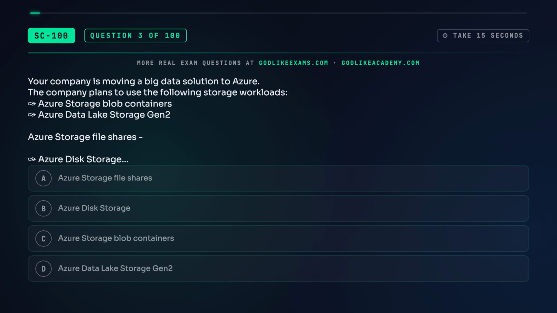Question 3. Your company is moving a big data solution to Azure. The company plans to use the following storage workloads: Azure Storage Blob Containers, Azure Data Lake Storage Gen2, Azure Storage File shares, Azure Disk Storage. Which two storage workloads support authentication by using Azure Active Directory, Azure AD? Each correct answer presents a complete solution. Note, each correct selection is worth 1 point. This is a select all that apply question.